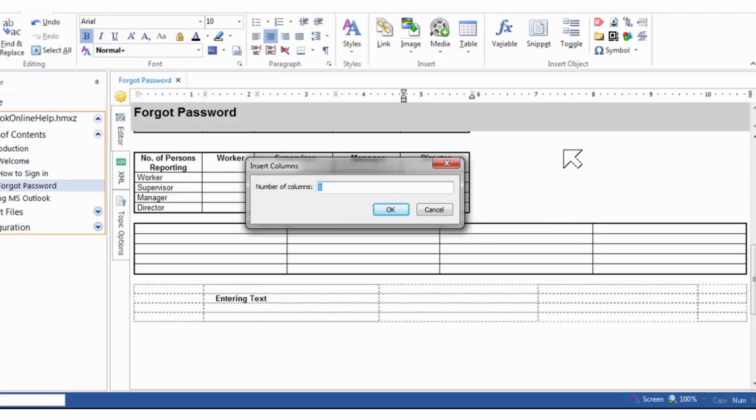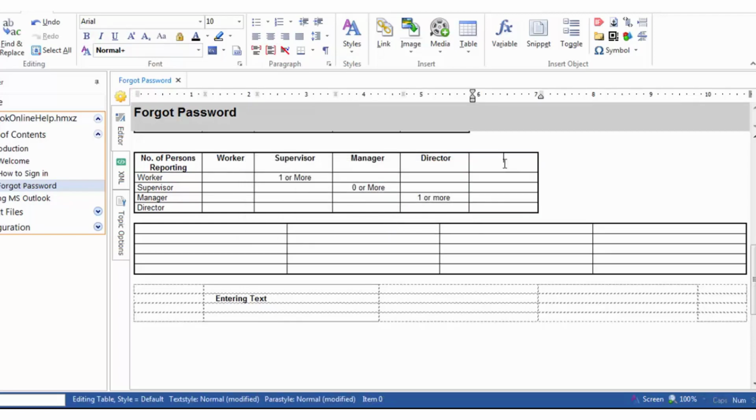The insert columns dialog appears, and here I can even enter the number of columns I want to insert. Since we are adding only one column, I leave it as 1 and click OK. As I do that, notice the new column added to the table.